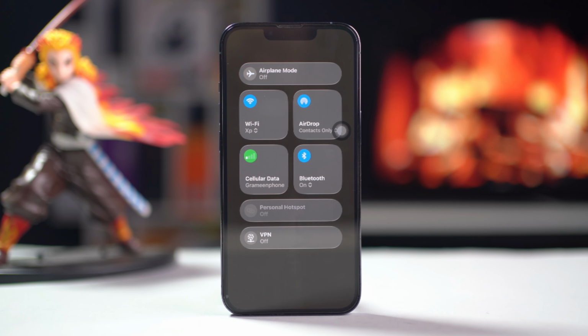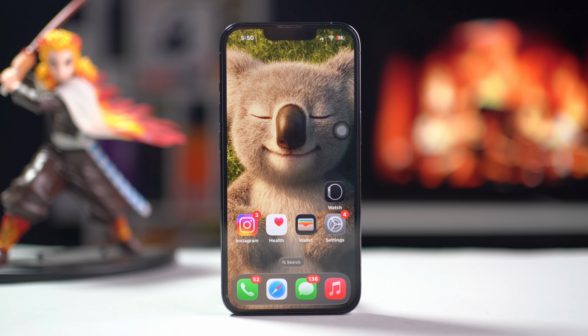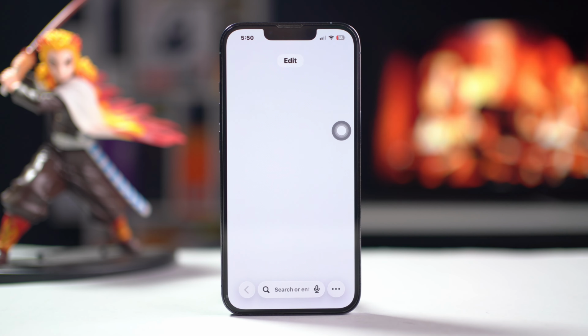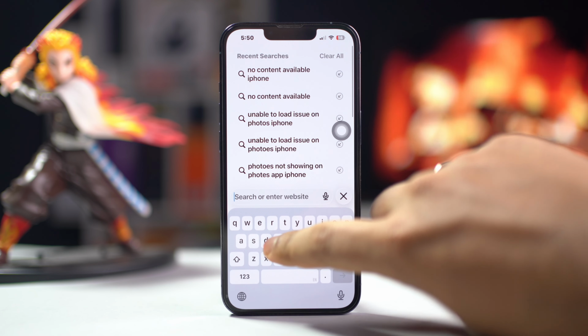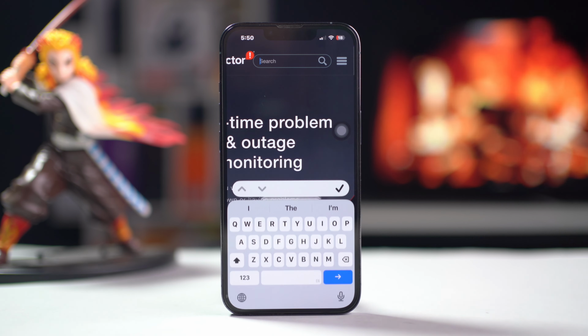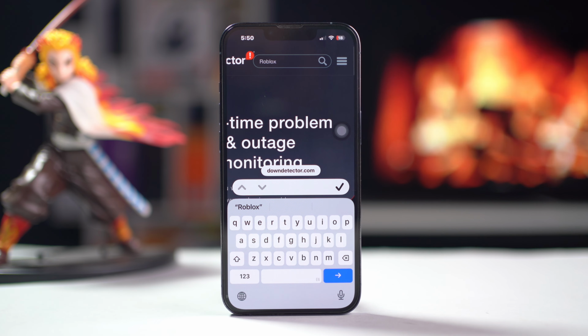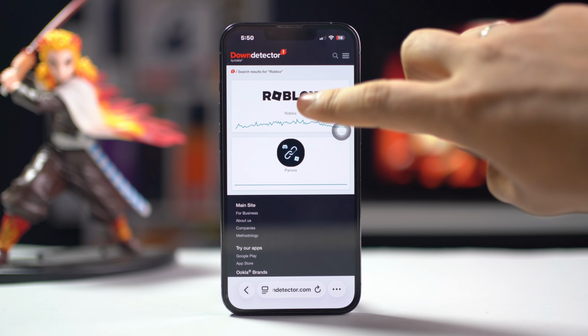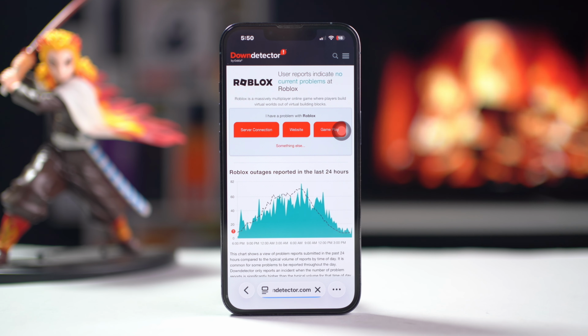Solution 1. Check Downdetector. First, open up the Safari browser. Next, tap on the search box and type Downdetector without any space. Tap on the first link. Then tap on the search icon in the top right corner. Now search the game. Next, tap the game from here. Then scroll down. Here you see whether the game is officially down or not.